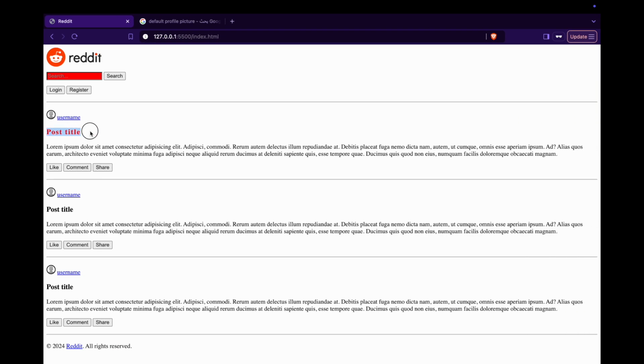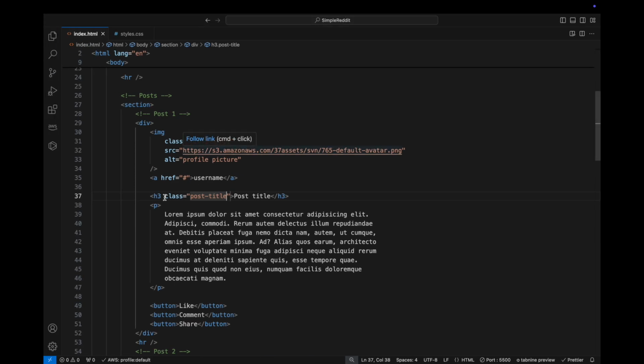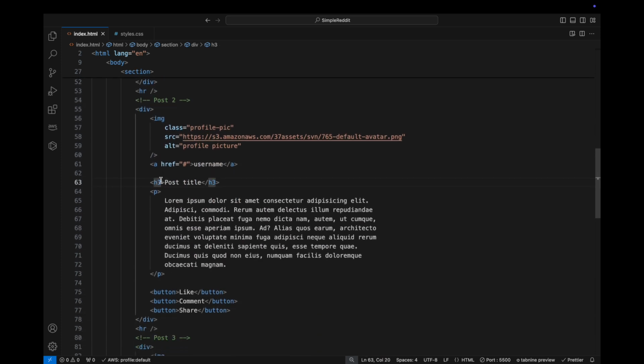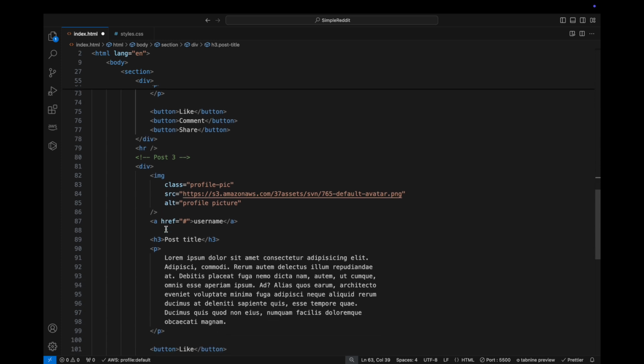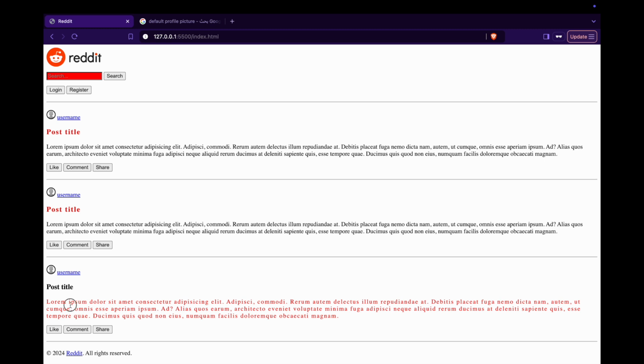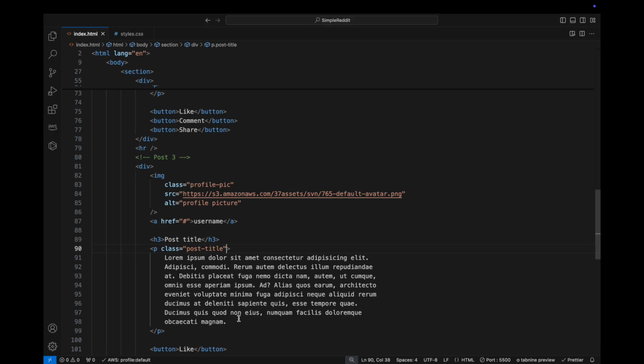If we go back, you can see it's red and there's a bit of spacing when you compare it with the other post titles. All you have to do is copy it and paste it along with the other post titles where it's needed. Now, because I've created it as post title, it doesn't necessarily have to work just there. For instance, if I accidentally add it here, it will still work. It will just take the styling for the mentioned class and apply it to the element.